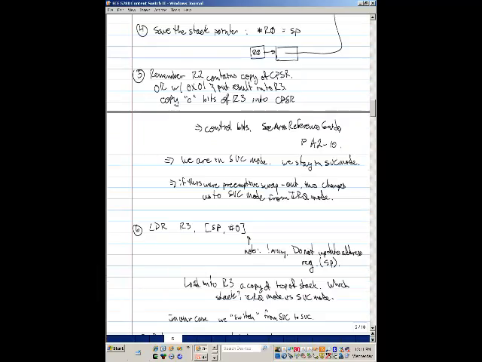Step 5, we remember that R2 contains a copy of the CPSR. Why does it contain the copy of the CPSR? Because we read from the CPSR register into R2, we pushed R2 onto the stack. We haven't waxed R2, so R2 still contains that CPSR value. We OR it with 1 and put the result into R3, and we copy the C bits of R3 into CPSR. That is the control bits. That puts us in SVC mode.